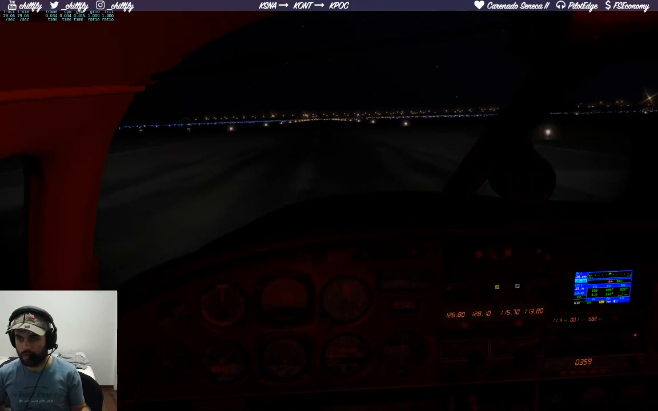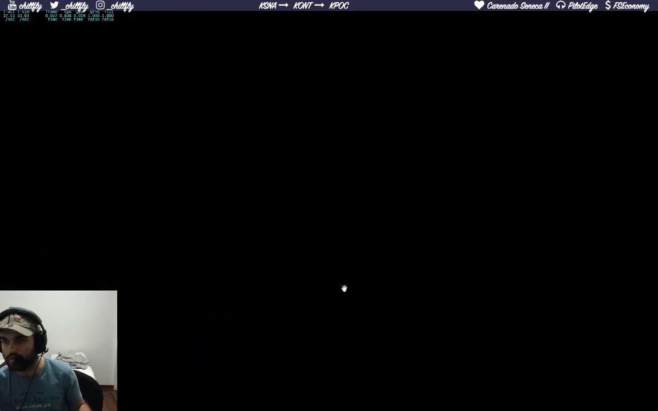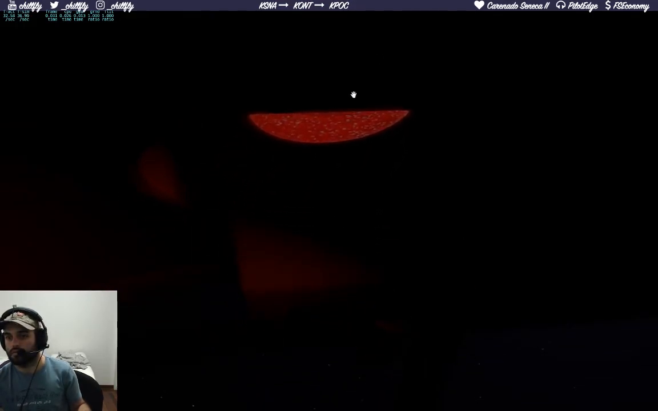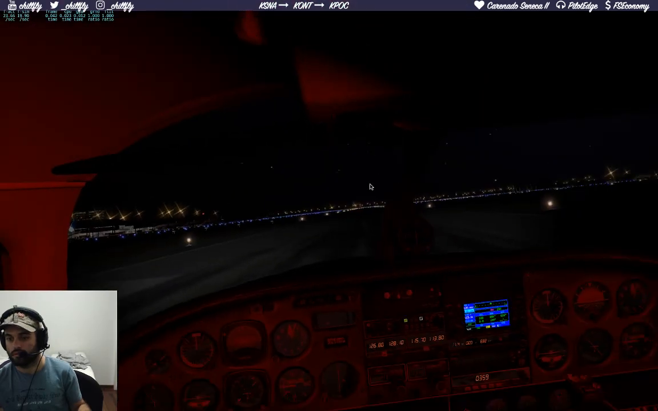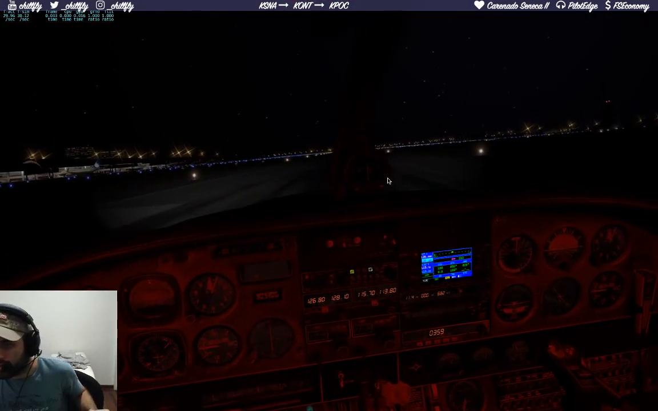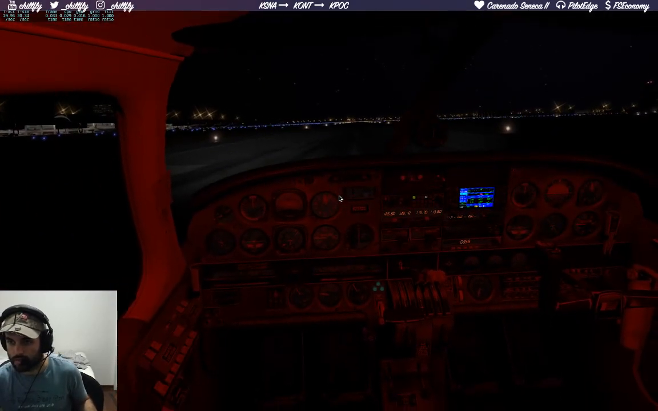Alright, so let's read the compass here. The compass is indicating 320. Let me turn the lights up a little brighter here for you guys to see the compass. Compass is reading 320.